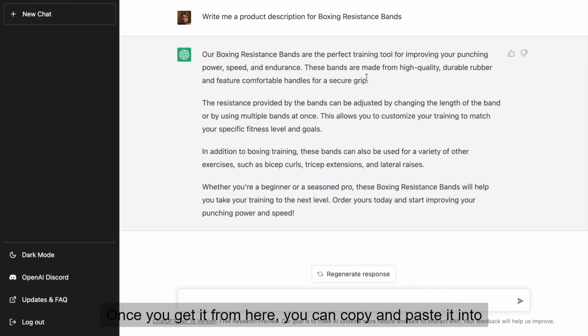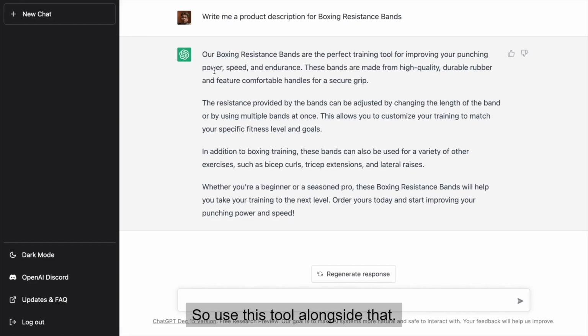Once you get it from here, you can copy and paste it into Shopify, add a few more bullet points, add some features. Don't forget the template I showed you guys. So use this tool alongside that. It will speed up how long it takes to get product descriptions made.